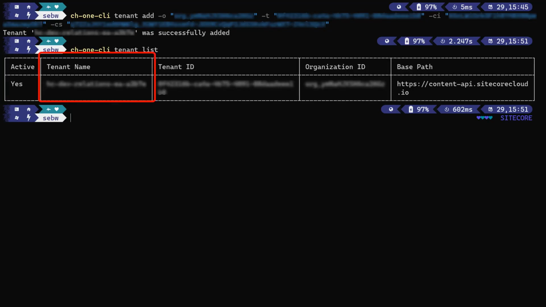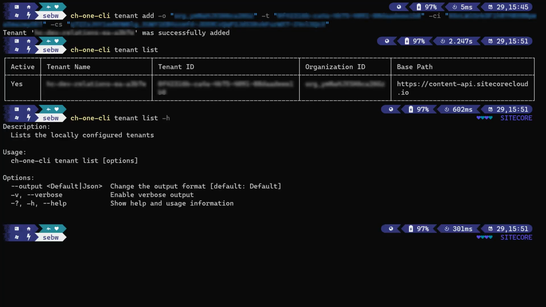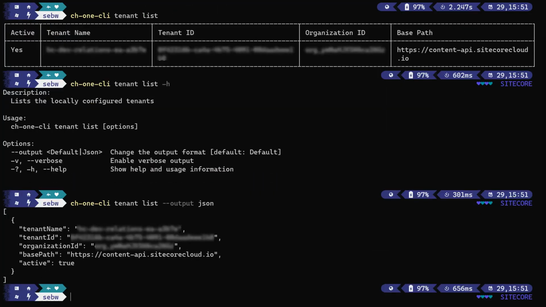You can see the tenant name, the tenant ID, the organization ID, and the base path, which is more interesting for the Sitecore internal developers dealing with different Content Hub ONE environments such as staging or dev. You can also change the way the list is returned. For example, you can get it as JSON using the output parameter. This way you can use the output and pipe it into another process.